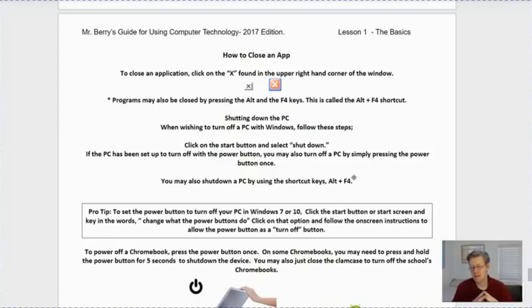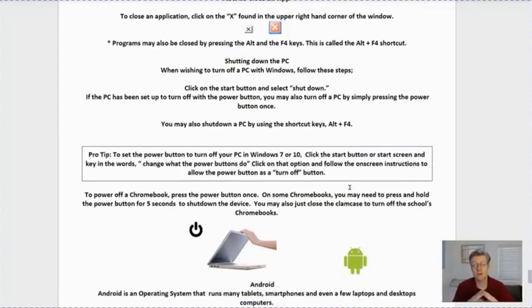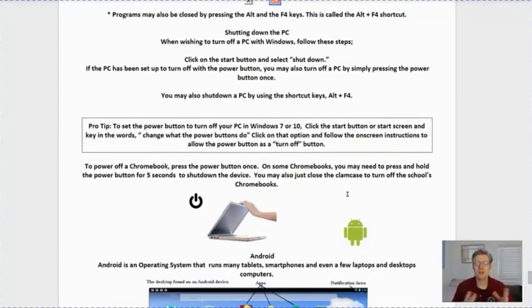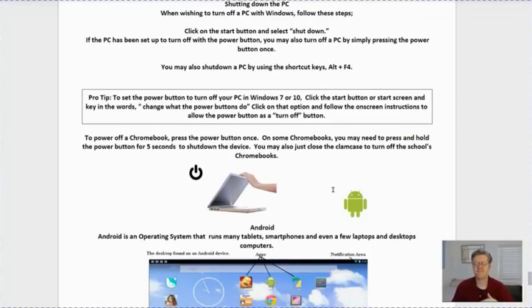Shutting down the PC. When wishing to turn off a PC within Windows, follow these steps. Click on the Start button and then select Shut Down. If the PC has been set up to turn off with the power button, you may also simply turn off the computer by pressing the power button once. You may also shut down a PC by using the shortcut Alt plus F4.